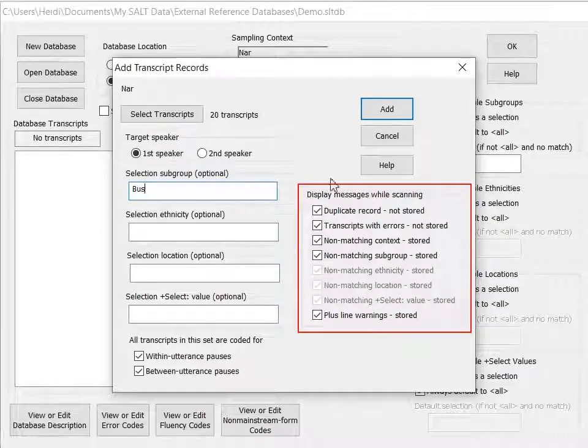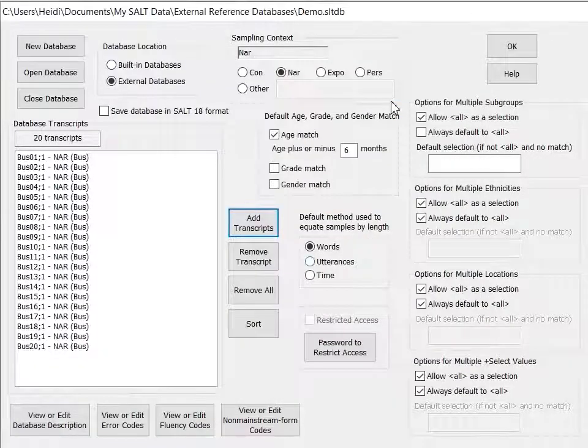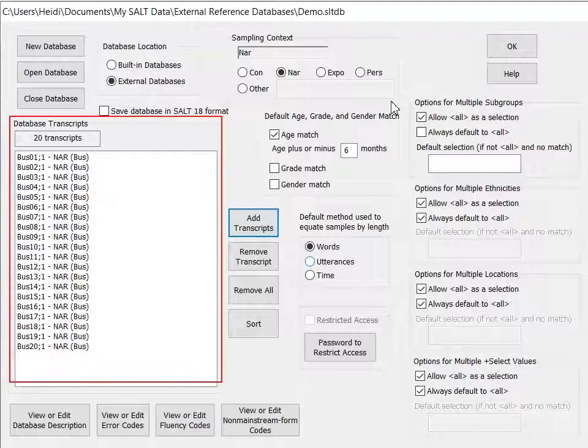Add the transcripts. The 20 transcripts are added. Notice that each transcript is identified by the name of the transcript, the context, and the subgroup. I'm going to quickly go through this same process to add the 20 Frog Where Are You transcripts.